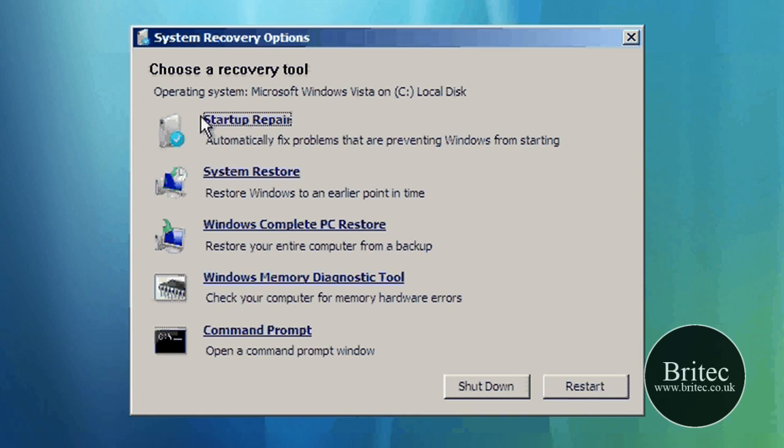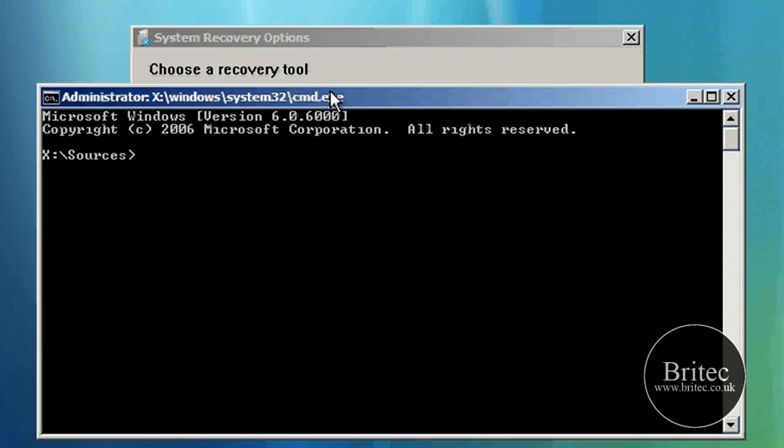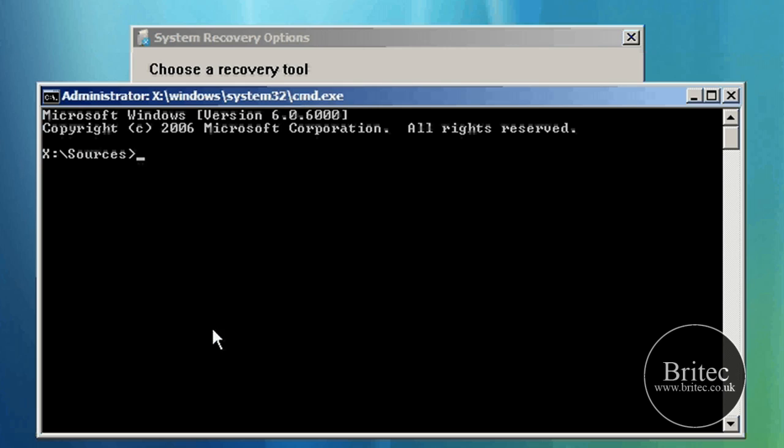Now we did try the startup repair. I would always suggest you start with the startup repair and see if that can fix it. If that fixes it, then you're happy and good to go. But a lot of the time this doesn't work and it might say it can't fix it. Now you're obviously stuck once it can't fix it, so you've got to go to the good old command prompt, which is what we're going to do here. Once we're in command prompt, we want to type bootrec.exe.